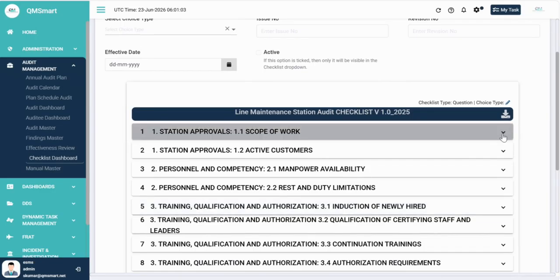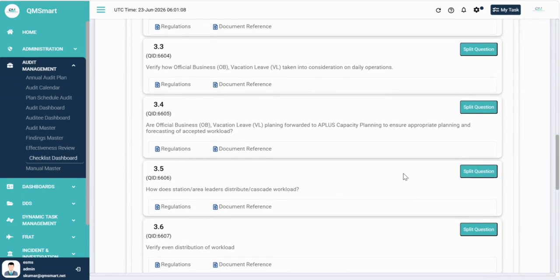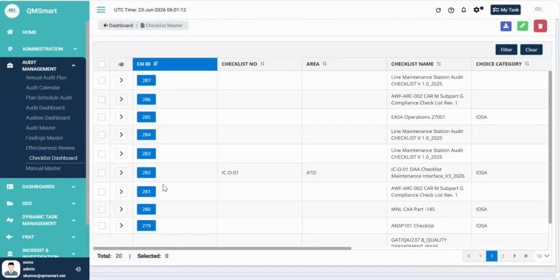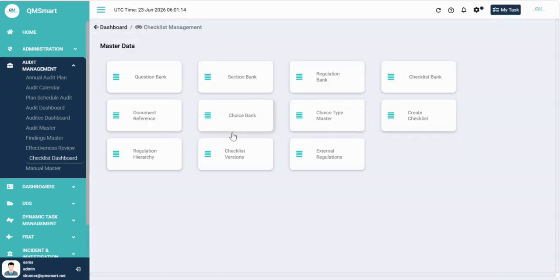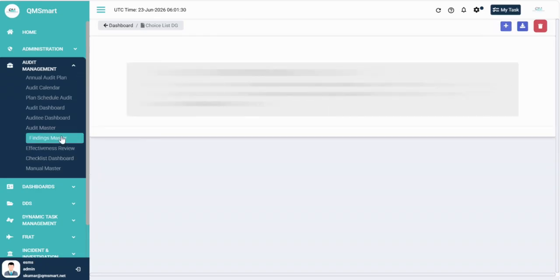The user expands various checklist sections and reviews the audit questions configured under each section. The user scrolls through multiple checklist categories and reviews the structure of the audit checklist along with associated questions and response options. After reviewing the checklist configuration, the user navigates to the Findings dashboard.